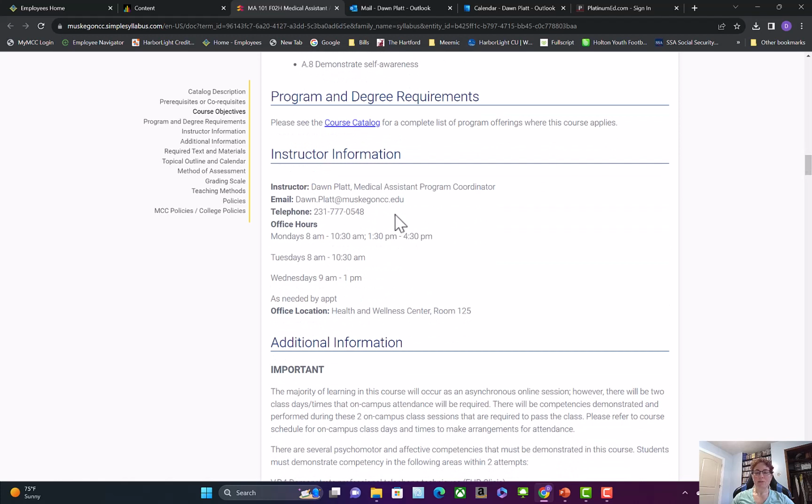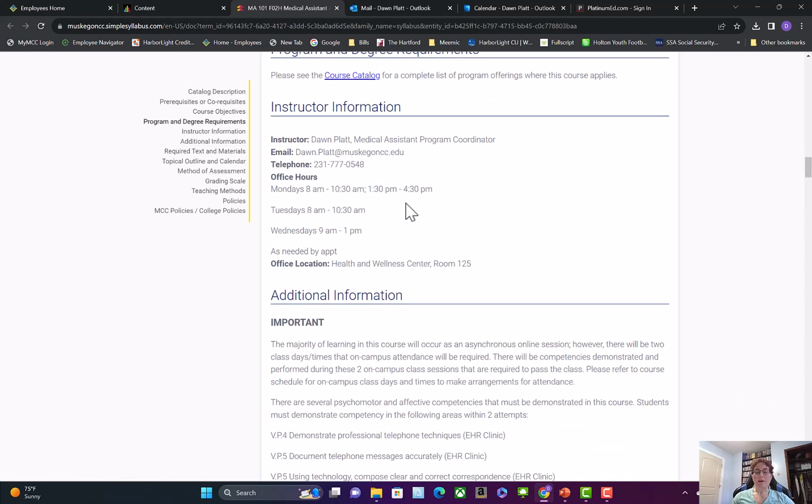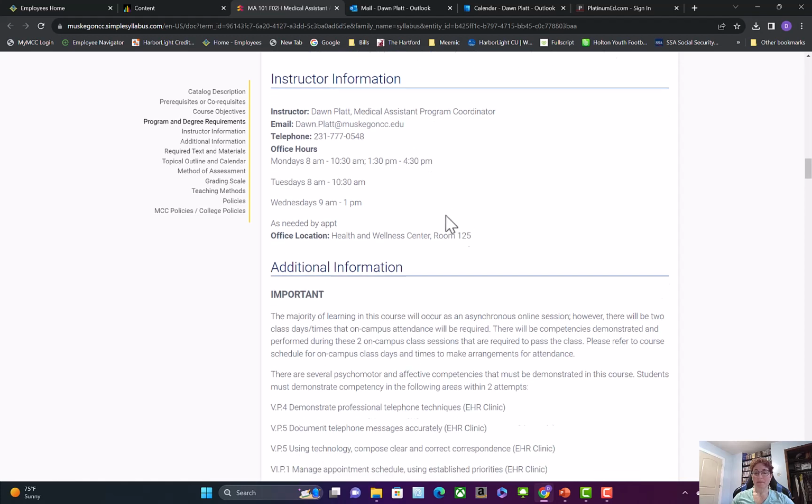And then again, here is my contact information. These are my office hours, when I will actually be in my office, where if you just want to walk in, I'll be there. If these hours don't work for you due to work or other obligations that you have, please contact me because we can arrange a time outside of these times that we can meet either in person or virtually.